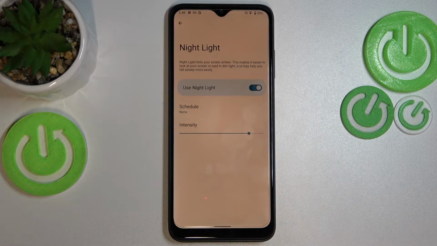So if you want to customize it, just tap on the nightlight right here, and as you can see we've got two different options to choose from to customize. So let's begin with the intensity, and with this switcher we can change the colors, let's say. By going to the left we can make the screen much cooler, in cooler tones, and by going to the right, much warmer.